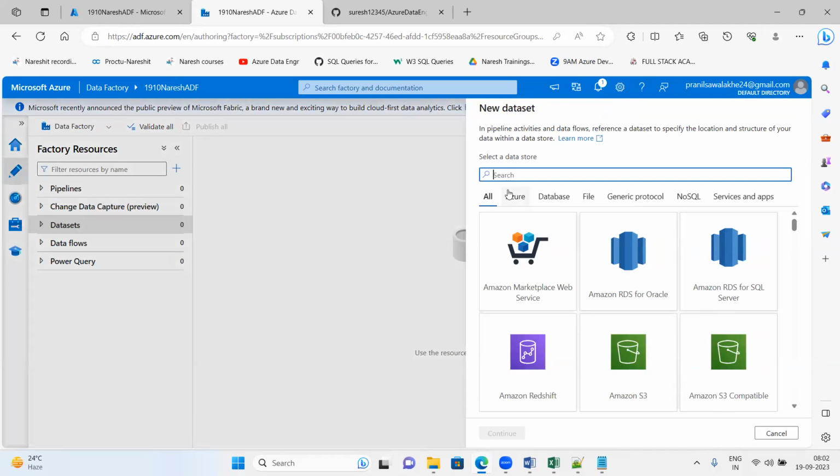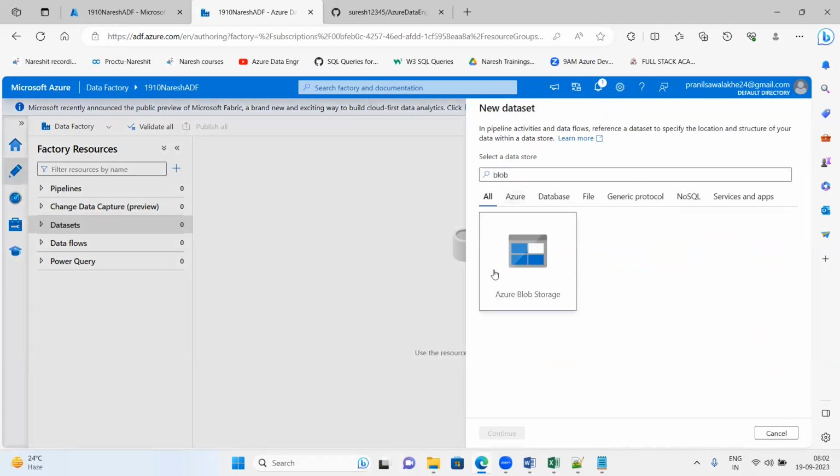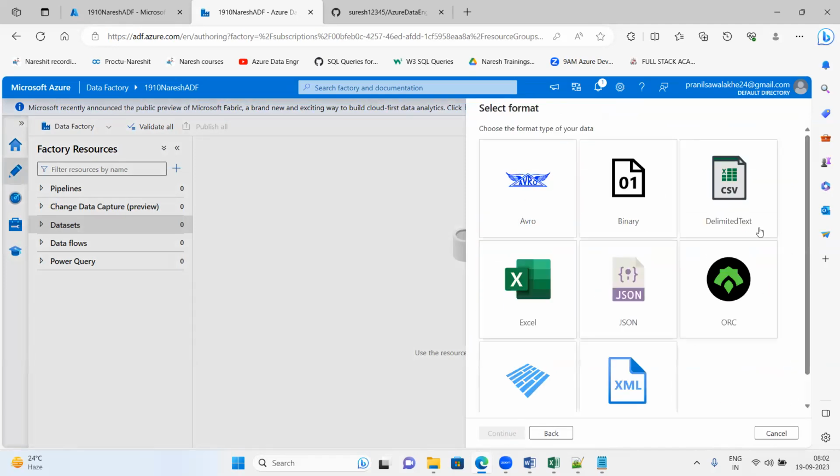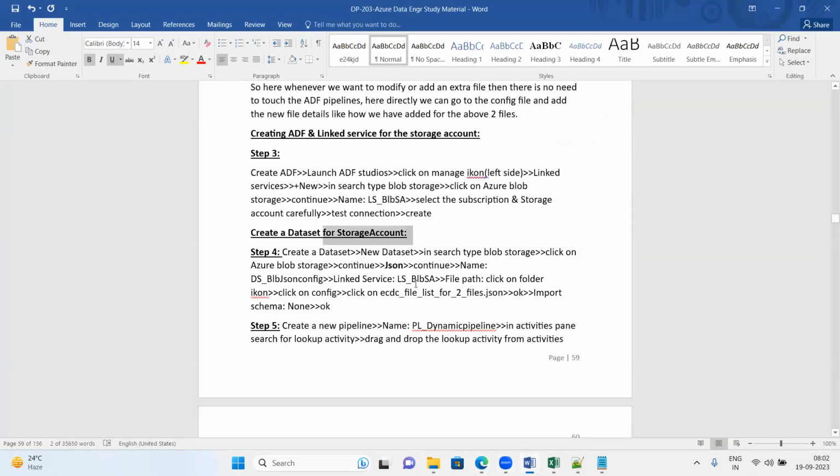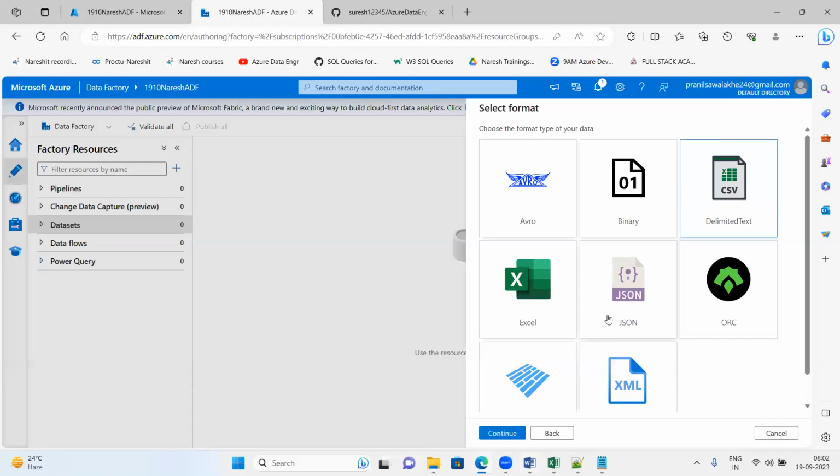Okay, where is your file? It is in blob. So take Azure Blob, continue. Earlier, our source file was in .csv format, so I selected delimited text. Now search for blob, click on Azure Blob Storage, continue. Sorry, you have to click on JSON. Sorry, continue, JSON. This you have to choose. Why? Because this time our source is JSON.